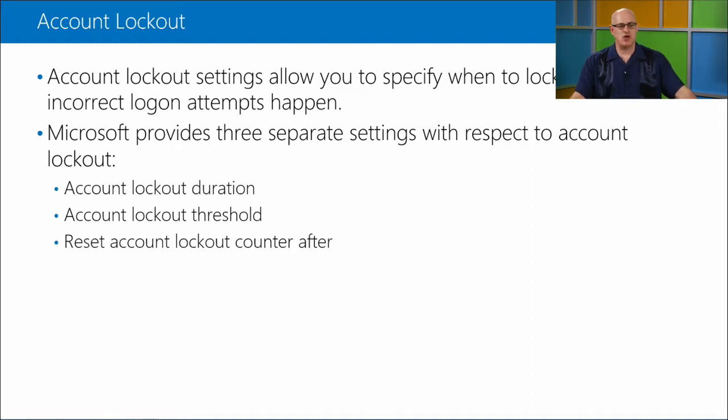So after so many incorrect login attempts, your lockout duration is what? 10 minutes, an hour, 4 hours, whatever. Again, dependent on your environment. Account lockout threshold, so how many incorrect attempts are made before it's locked out. And then reset account lockout counter after.